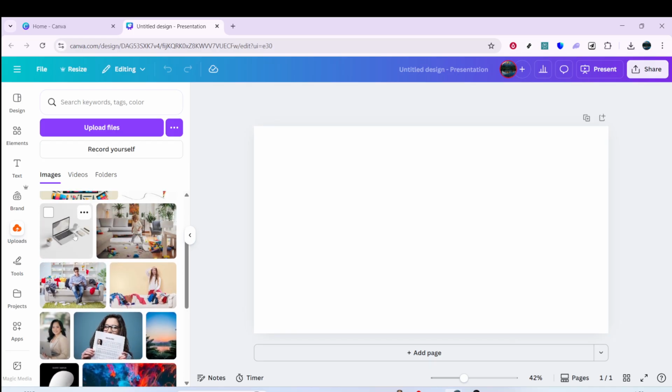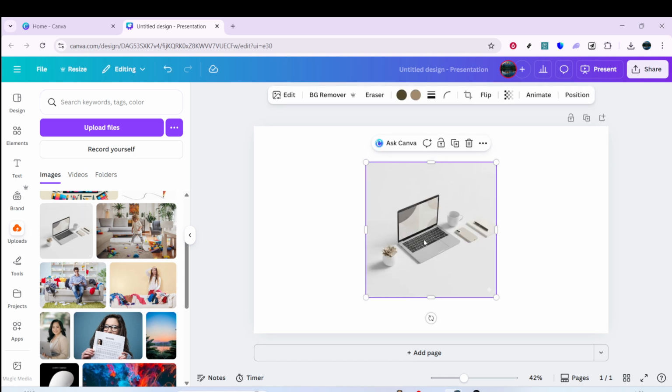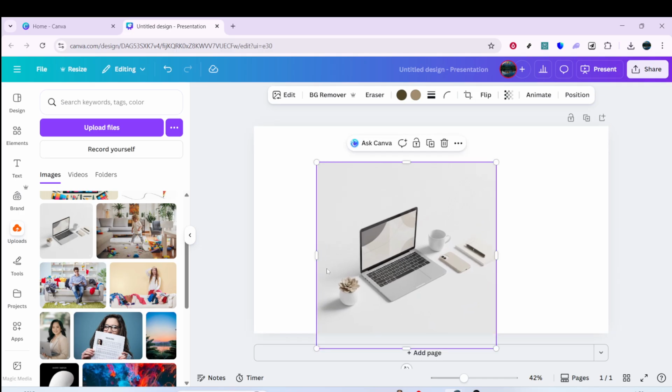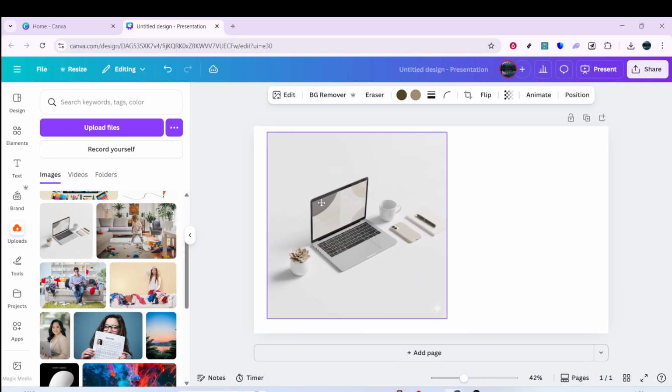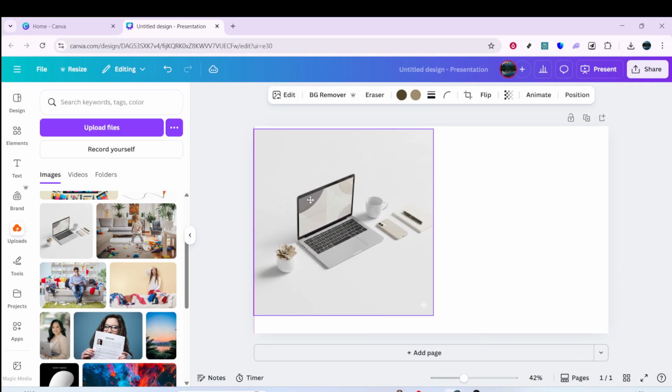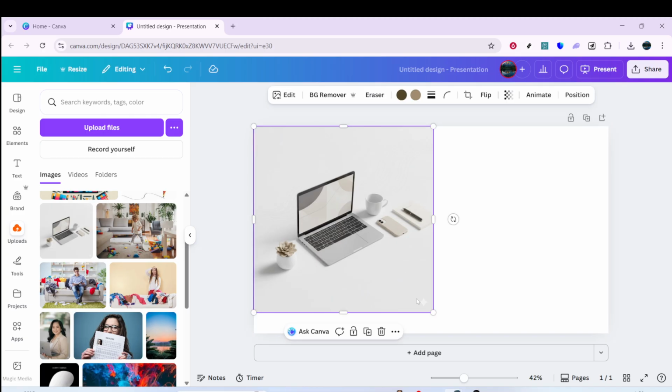Drag the image onto the canvas. Use the corner handles to resize without distorting it and position it so the important parts are visible. If you need a quick crop, double-click the image and adjust the frame.